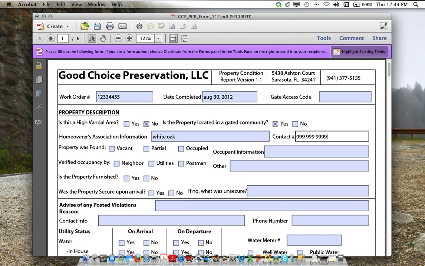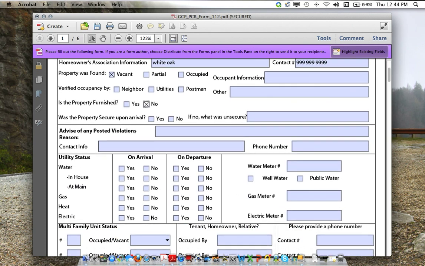Was the property vacant, partial, or occupied? Let's call this one vacant. But if it wasn't vacant, you would need to put the occupant's information here. If you verified occupancy by neighbor, utilities, or other means, we need to have that information in this field as well. Was the property furnished? Let's say no. And was the property secure upon arrival? Let's say yes. If no, then give us the reason why.